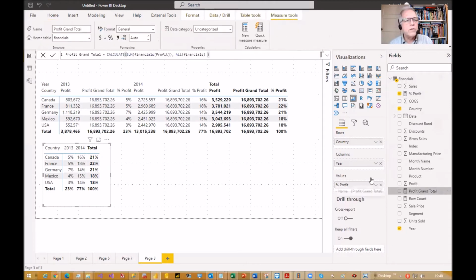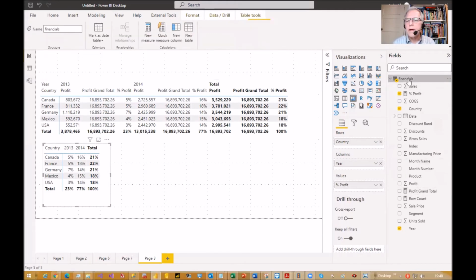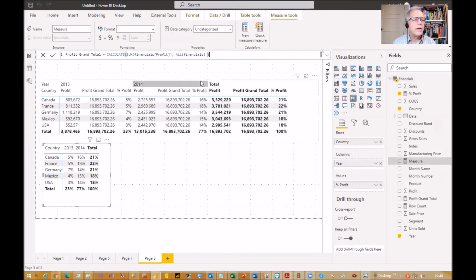So that is going to be rather similar to this. We can actually use this profit grand total and adapt it. So I'm going to just press Control-C to copy that and make a new measure. And copy that in, and let's call this profit grand total by year. And the difference here is, rather than saying ignore everything, we actually want to say ignore all except. So we can use a DAX function called ALLEXCEPT.